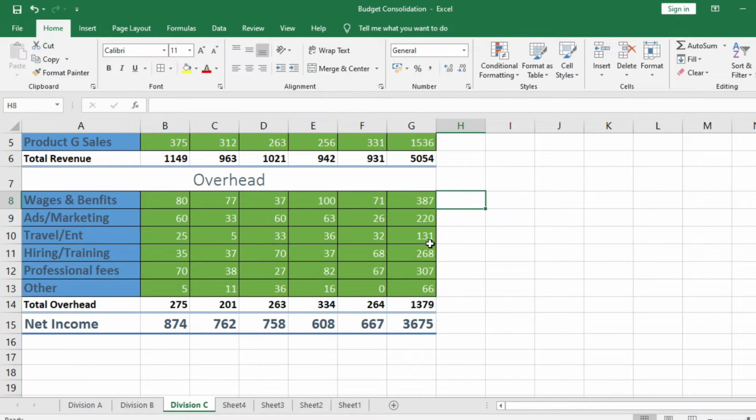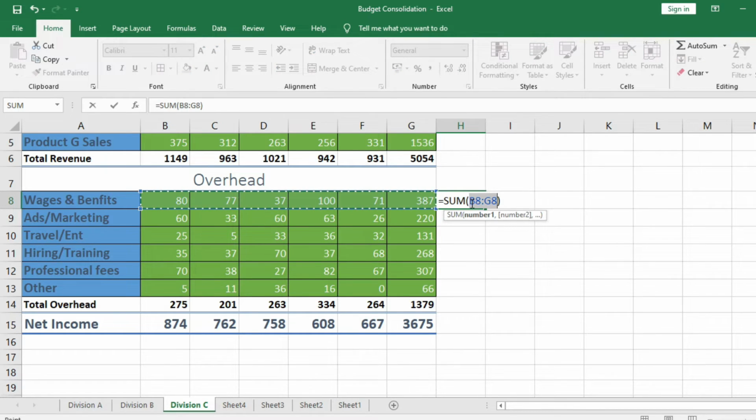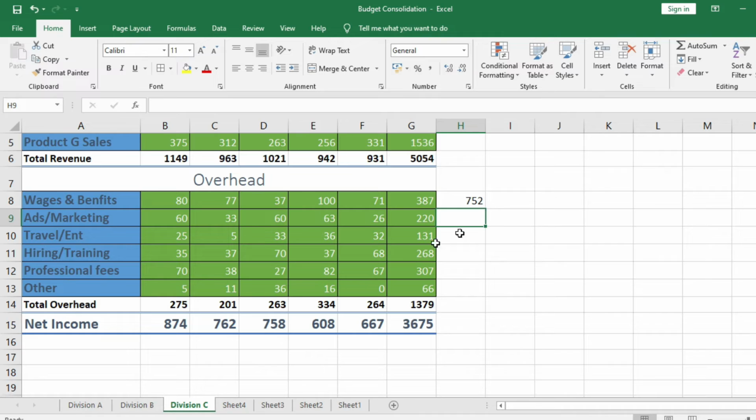Now coming to Autosum, if you want to sum a range of numbers, select a cell at the end of the range, then press Alt equal on the keyboard. Excel here makes a guess and highlights the range of cells. If the guess is correct, press Enter on the keyboard and you will get the sum of numbers.